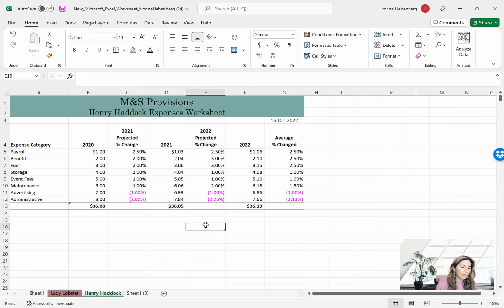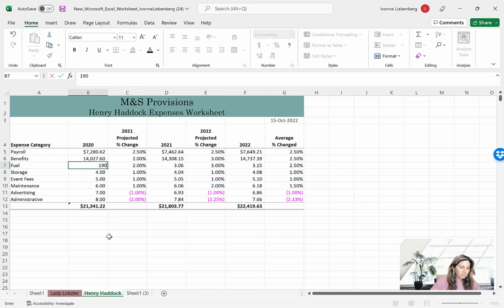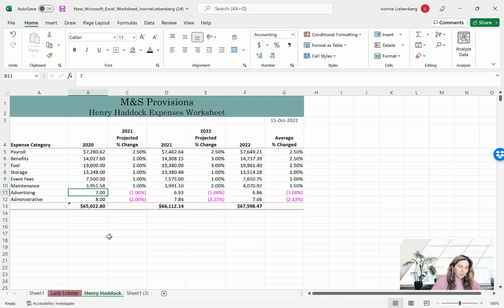So now we're going to enter the following data as in step 6 on column B. So starting on cell B5, we want 72,870.62, enter, 14,027.6, 19,000, 13,248, 7,500, 3,951.58, 3,311.67, and 2,500, right? And I see that my total doesn't match, so go ahead and check it.